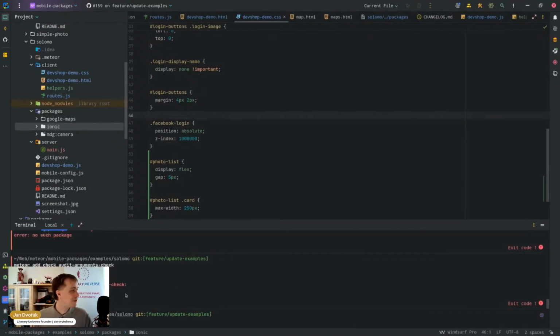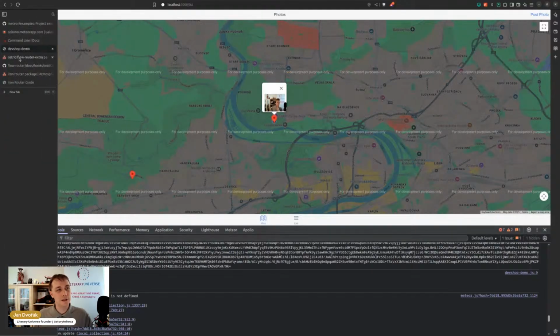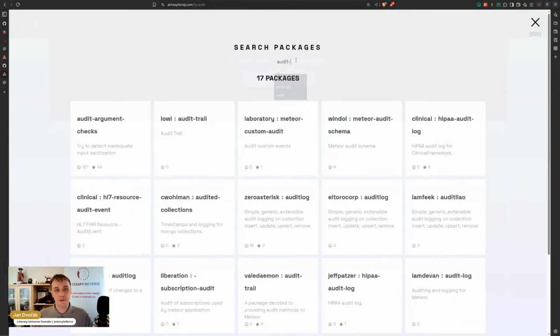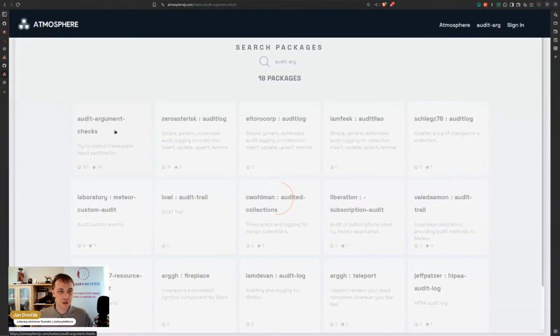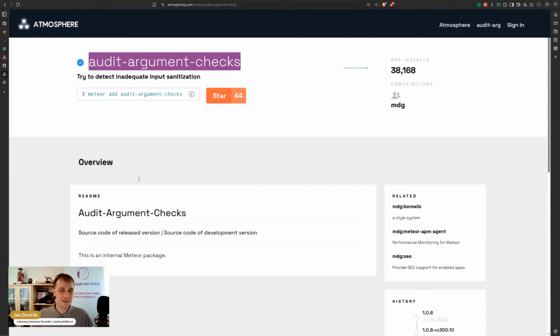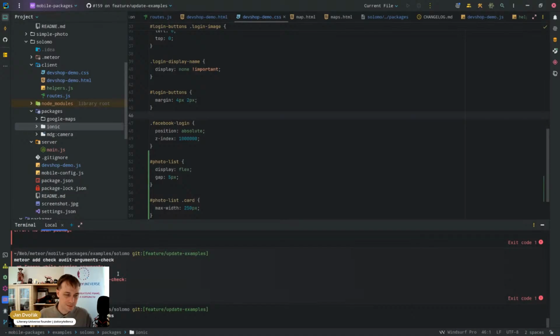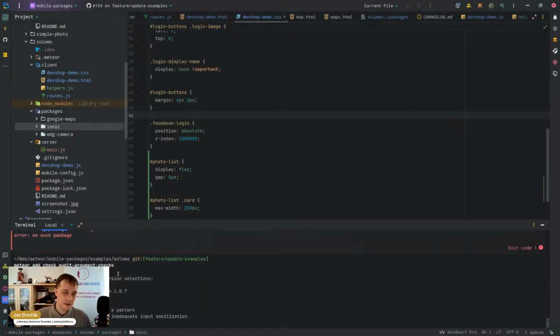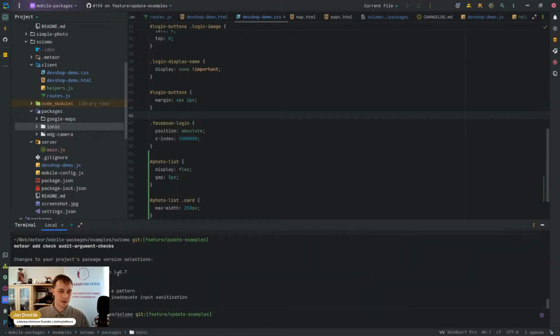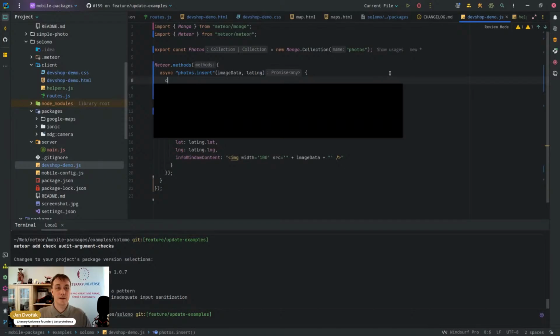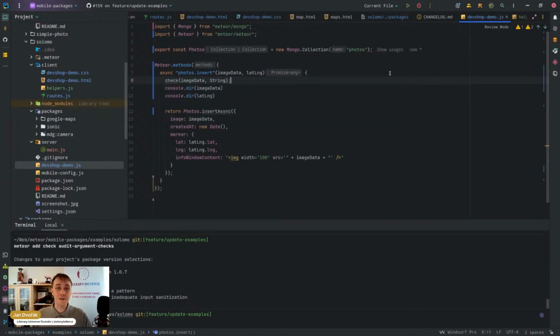I don't remember the name. So let's go to Atmosphere and let's do audit argument checks. So I almost had it. Audit argument checks. So check is a validation functionality, and audit argument checks is to make sure that we don't have any function without the checks here.